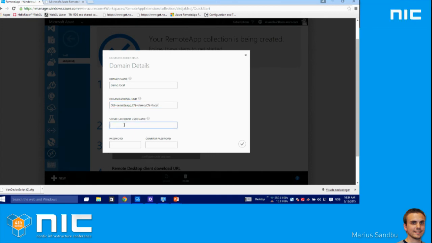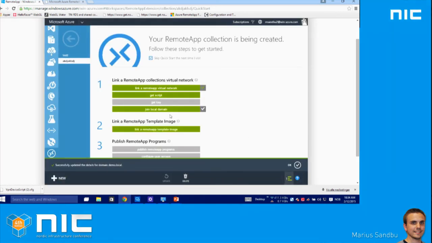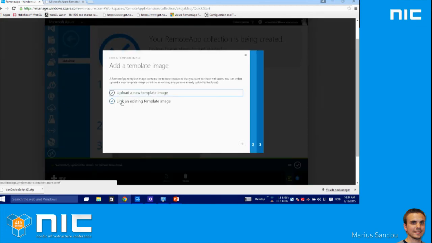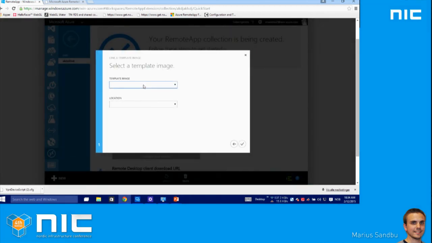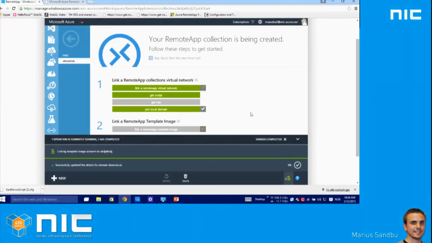Also important to remember, always create a dedicated service account. Always important. Which is only used for VPN. Choose link remote app template. And here you can see I can only choose my own images. I can't choose some from Microsoft's. Choose a region. Voila. So it starts linking the template image.